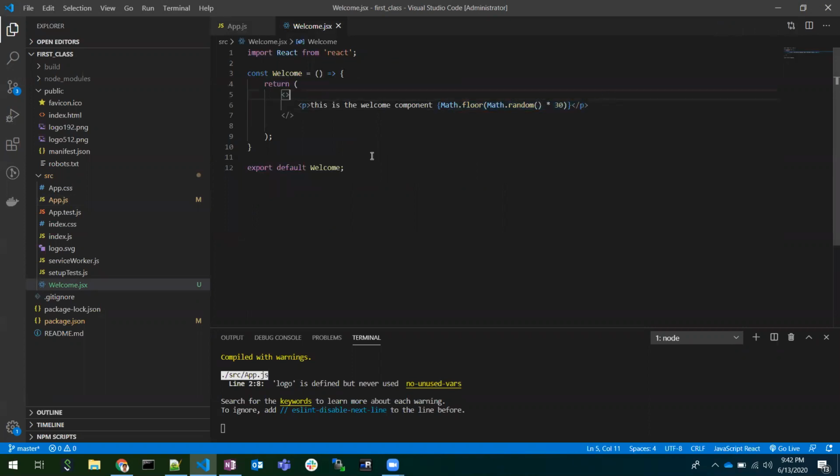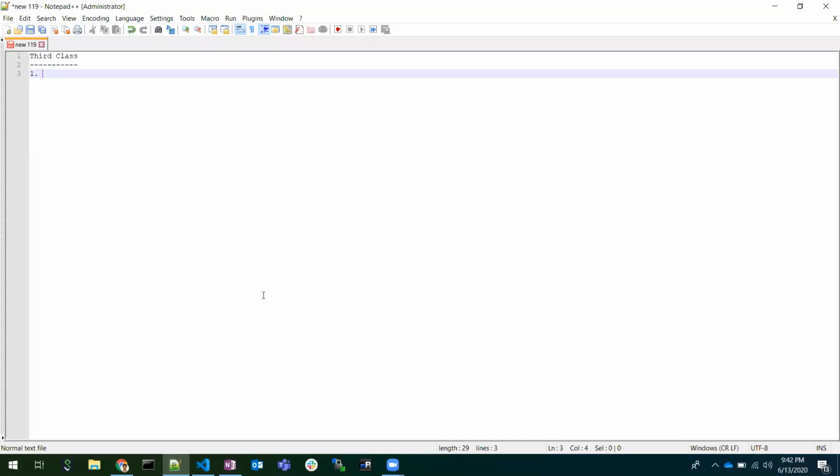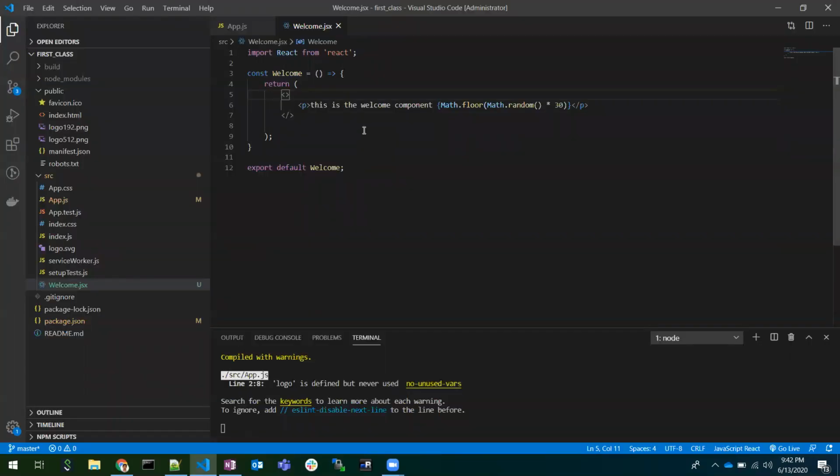In this class, we are going to learn about the main core concept of React, that is properties, which we call props. Props are nothing but properties. For every component, there will be some kind of properties. These properties help in defining the initial state of a component. Let's see that in action.